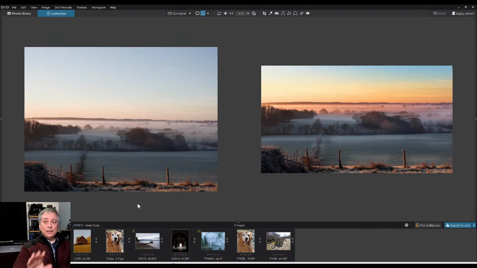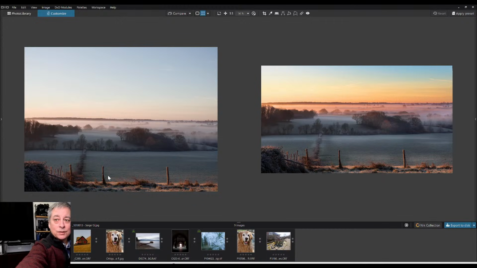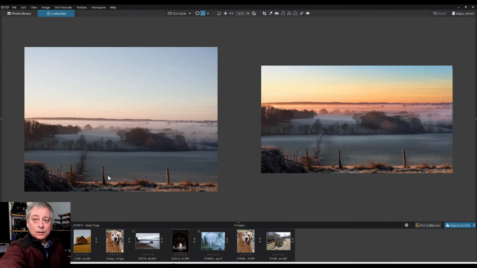And I hit the F9 key to push those panels out to the side. Let me adjust my camera just slightly. There we go.